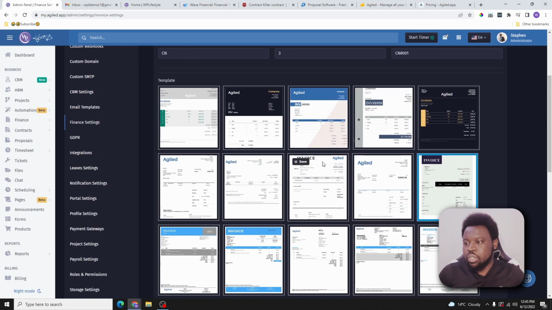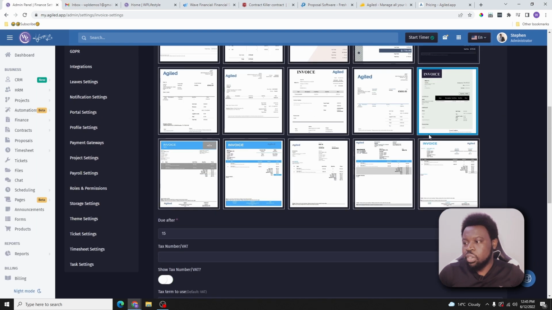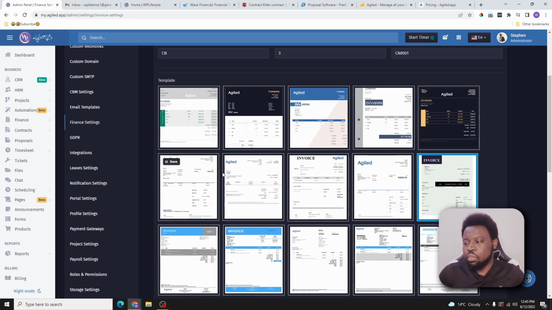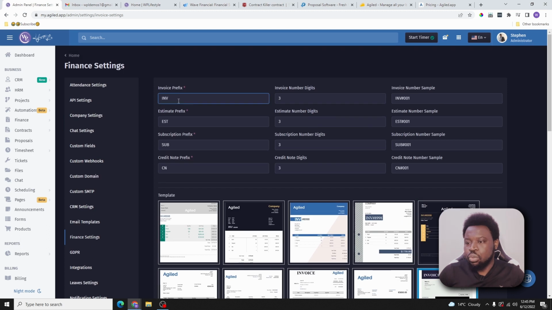From here, this is where you can customize what your invoice is going to look like. You can select any of these templates that they have here for you. I'm currently using this one right here. And then here you can choose your invoice prefix. Let's say you want this to say invoice. We have an example over here of what it's going to look like. And if you want it to just say the abbreviation, it will look like this. So this is totally up to you.